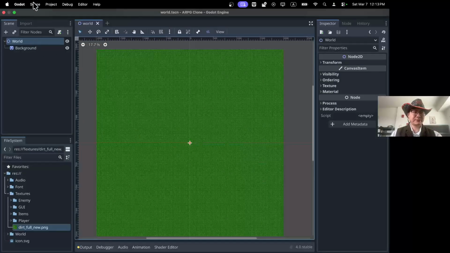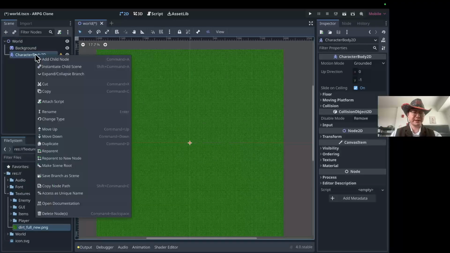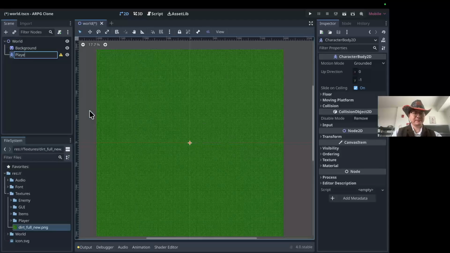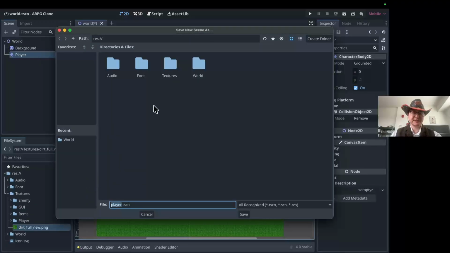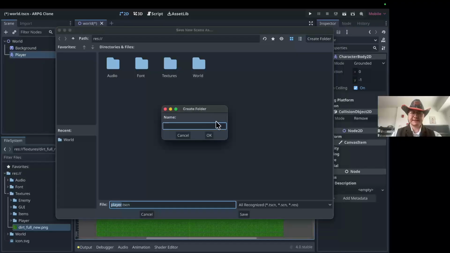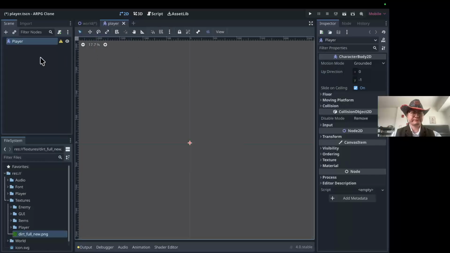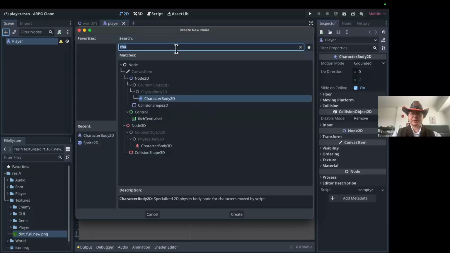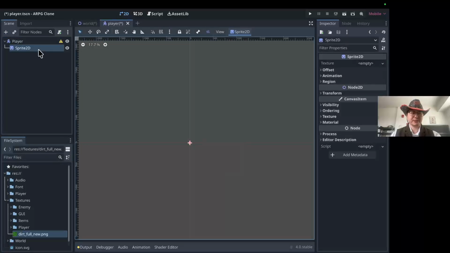After a long period of development, it would be messy, right? I want the player to have its own scene, so it will be neatly organized. Create a new folder, call it player, and save there. And I will open this scene and edit it here. I will also add a new Sprite2D for the player.